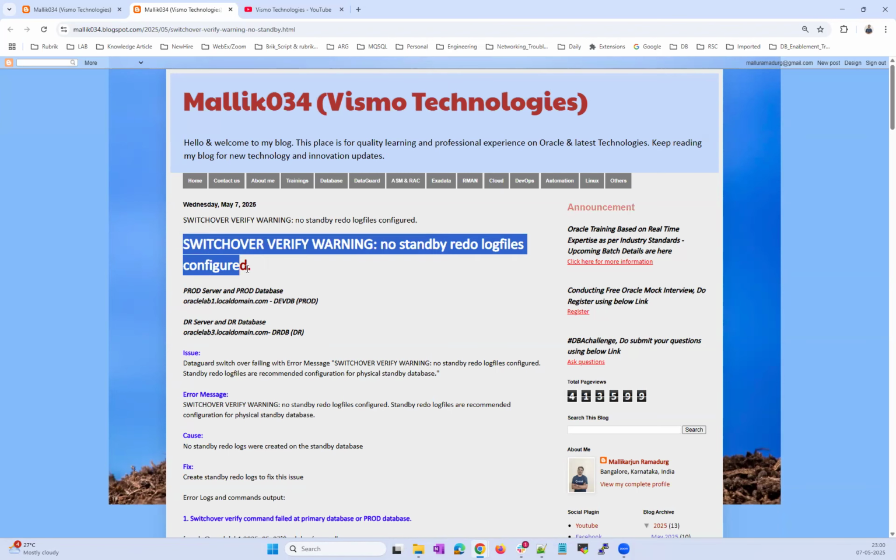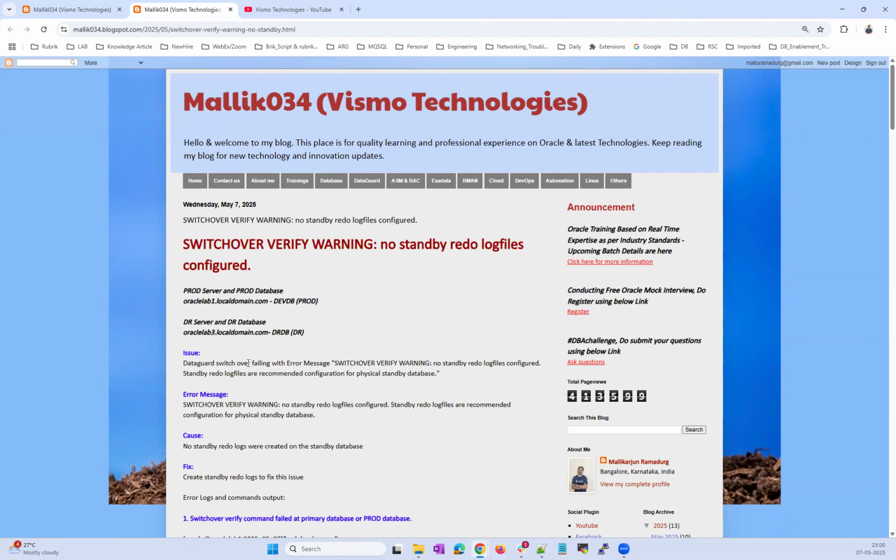Right. In this lab today, we have a prod server, oraclelab1.localdomain.com, where DevDB was running, which is a prod database. Let's assume it's a prod database, and we built a DR database on oraclelab3, which is DRDB. So for this DevDB, the DRDB is a standby database. For the live demonstration, we have built this setup.